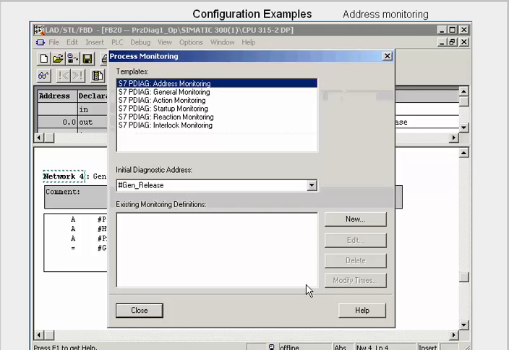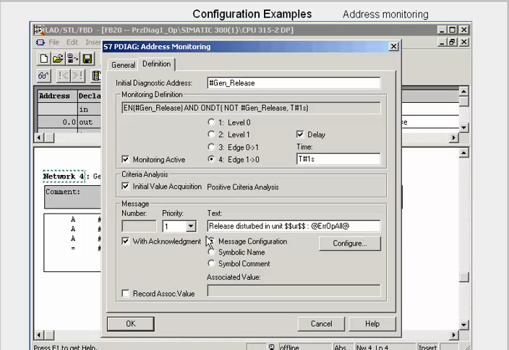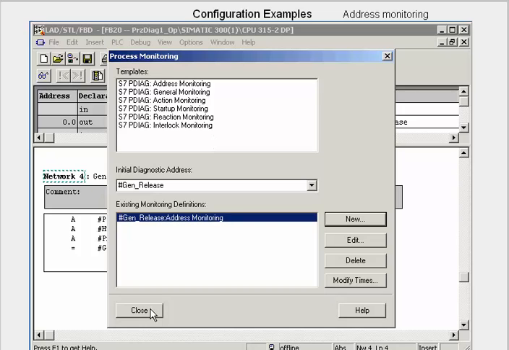Via the New button, we want to configure an address monitoring. In the next dialog, we parameterize the monitoring of a falling edge, enter a delay time of 1 second, and the message text. The formal parameters in the message mean that when there is a fault, the faulty unit and all the signals concerned are displayed in clear text. We acknowledge the dialogues and save the FB20.